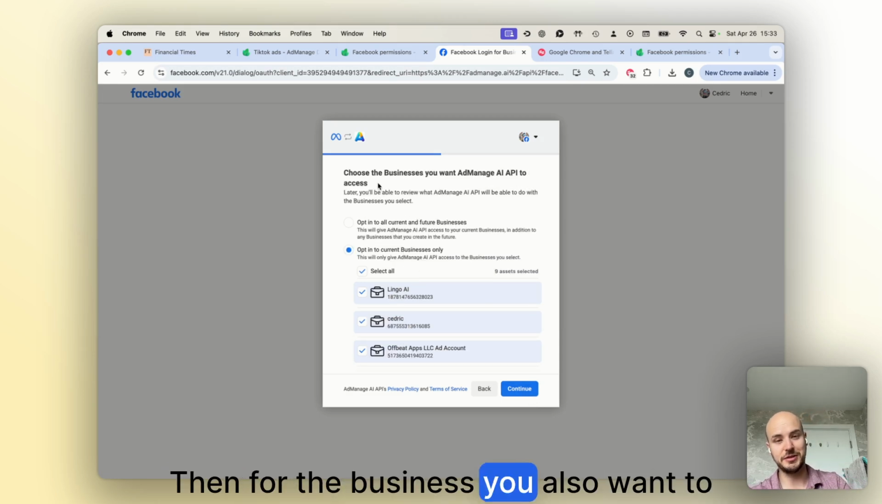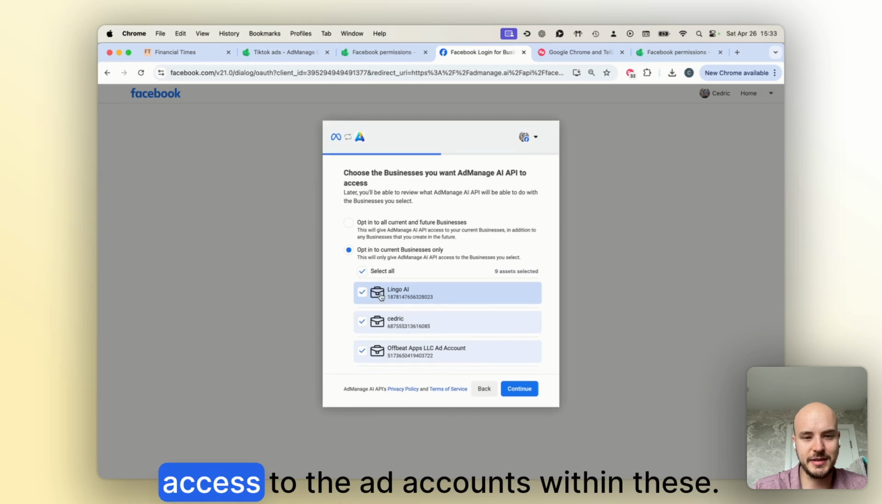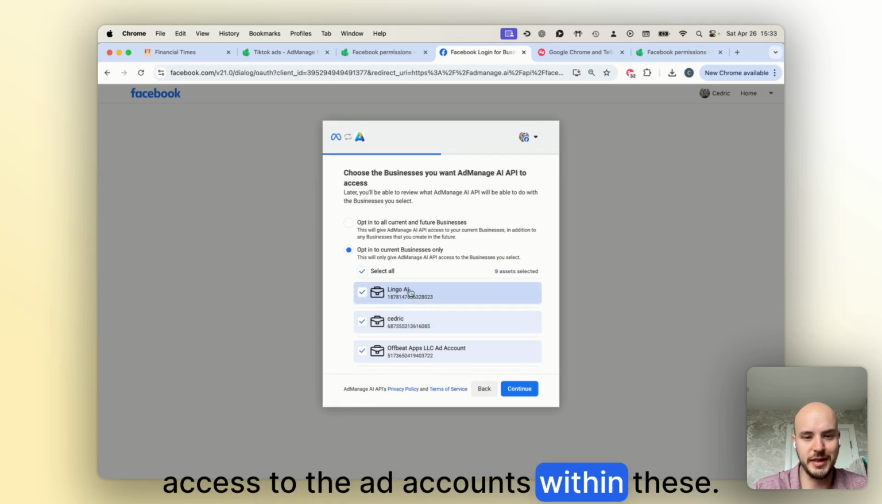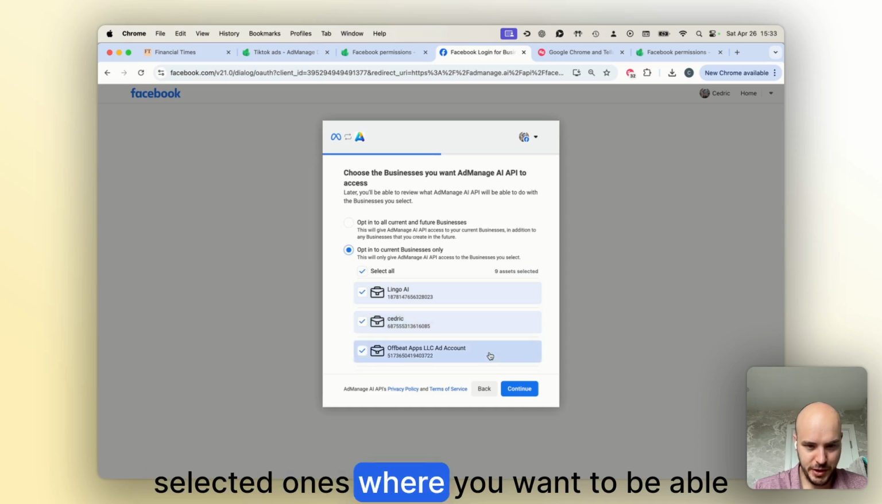Then for the business, you also want to do the same thing, is that this will give access to the ad accounts within these. You can click opt into all or the selected ones where you want to be able to launch ads into.